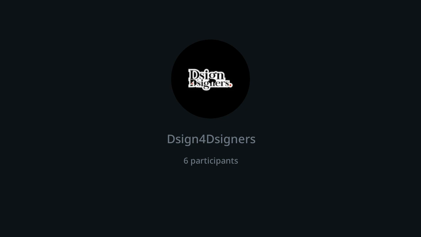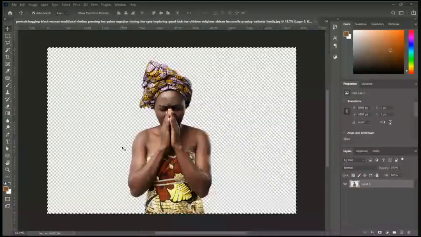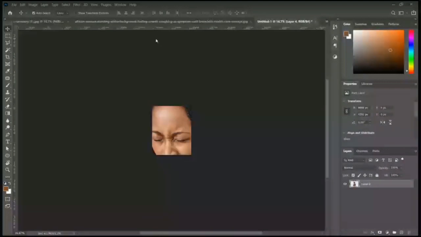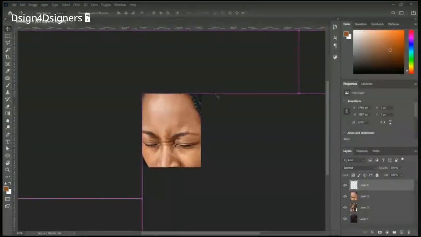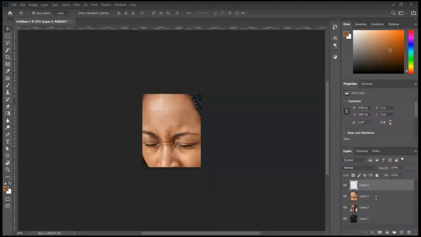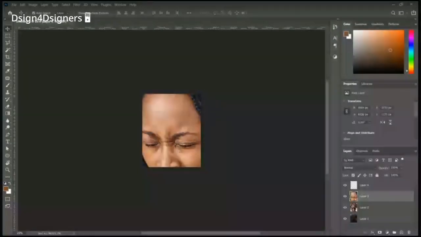So I have to close all these ones, Control W, because I don't need them again. So let's get started. The first thing I want to do here is convert all my images to smart objects, and I can do that by right clicking and choosing convert to smart object.